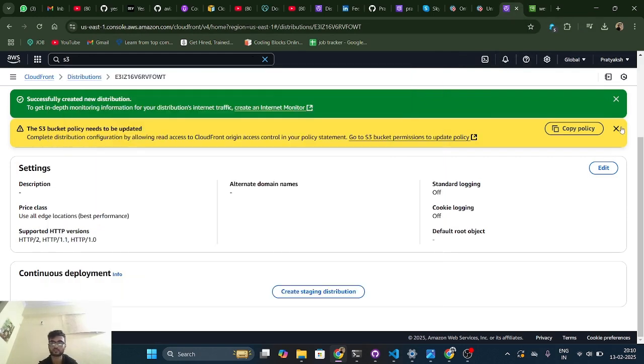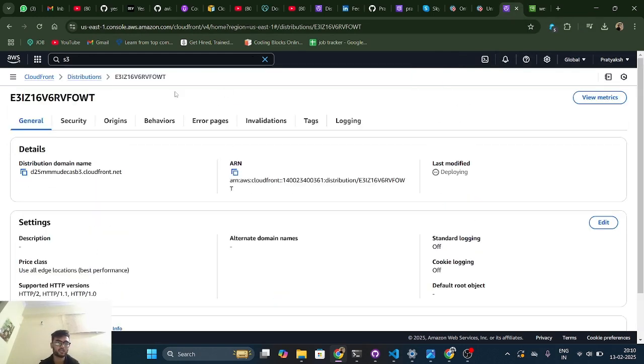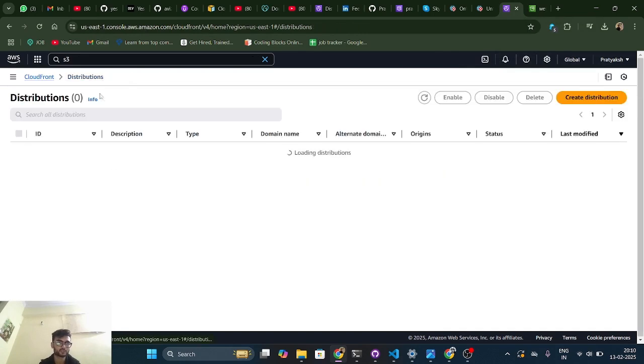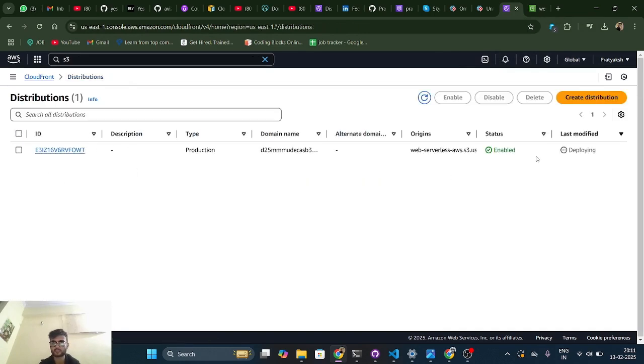Here you can close this, and you can see on the distributions, this is the distribution that we have created. It is enabled, but the last modified column says that it is still deploying. So we're going to wait till it gets deployed.